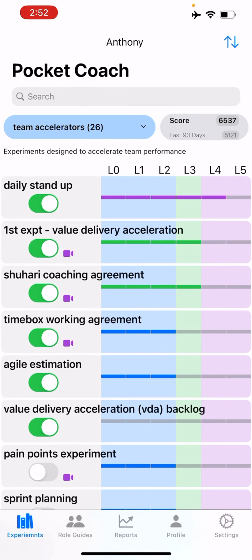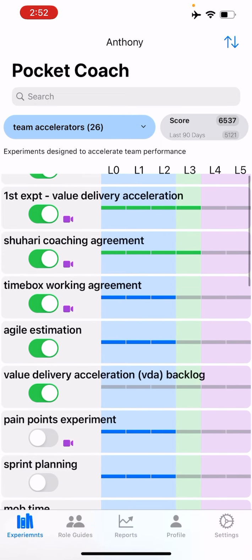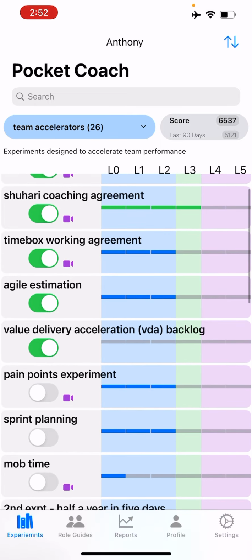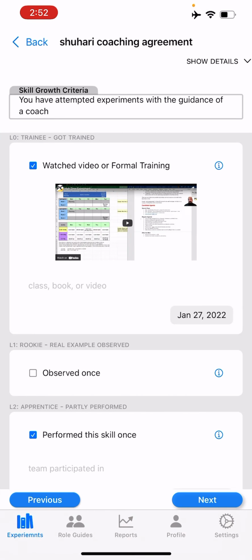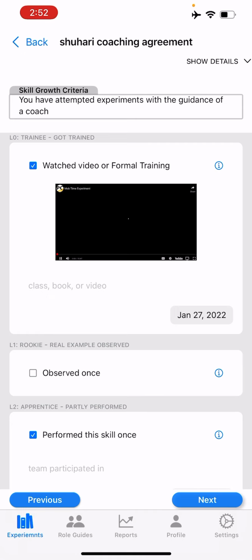So here we have some of these that have a video icon. You can see the first experiment has a little video camera here. Time box working agreement has a video too. So if you click on one of these, you'll notice there's actually a video embedded in level 0. And if you want to, you can play that video.